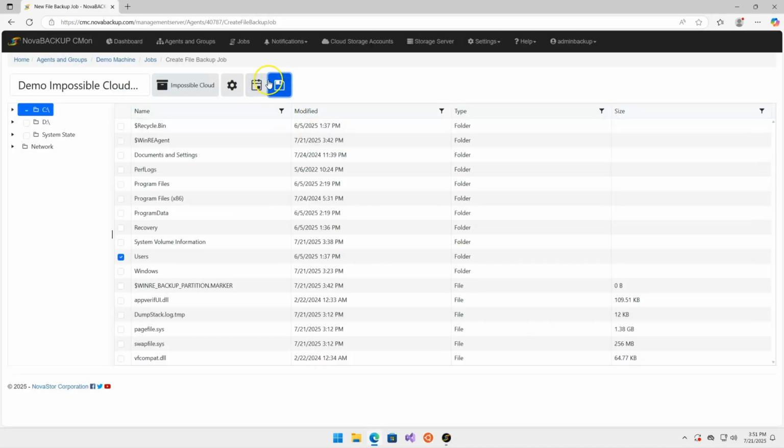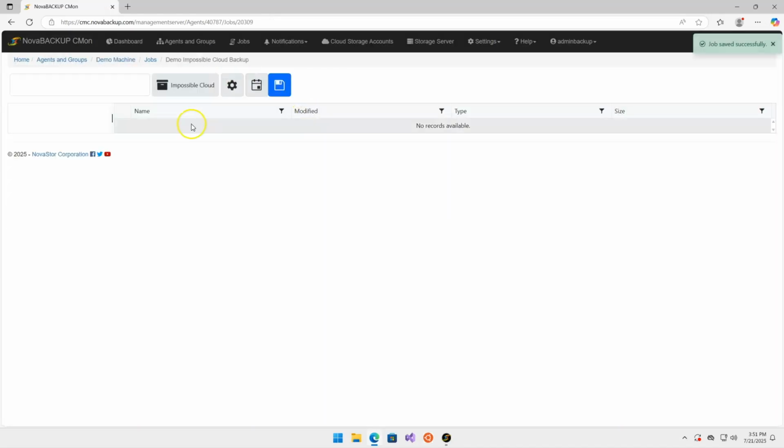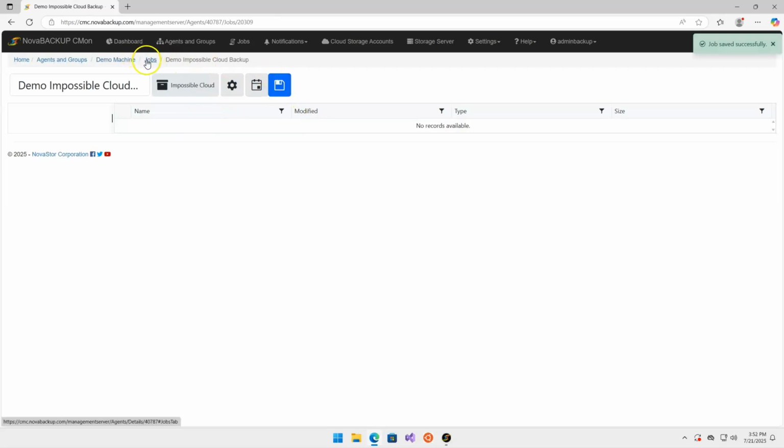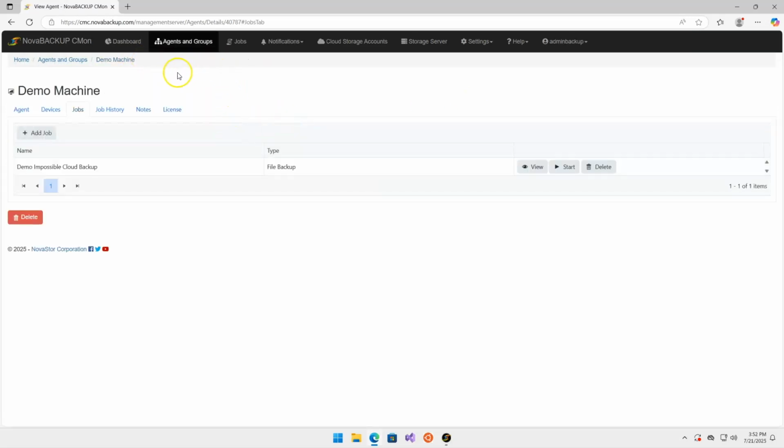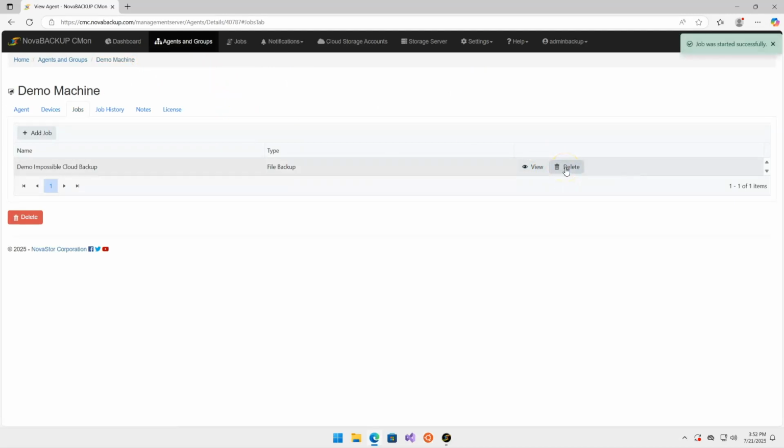I'll hit save. I could have scheduled that if I wanted to, but in this case, I'm just going to not have it scheduled. Then I can go back to jobs here, and I can actually just hit start, and it's going to kick off that job. So that's all that there really is in order to set up the Impossible Cloud storage device on Nova Backup through the management server.